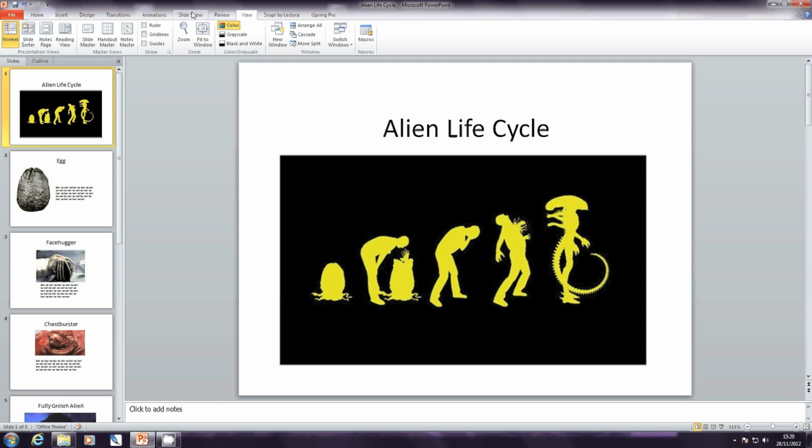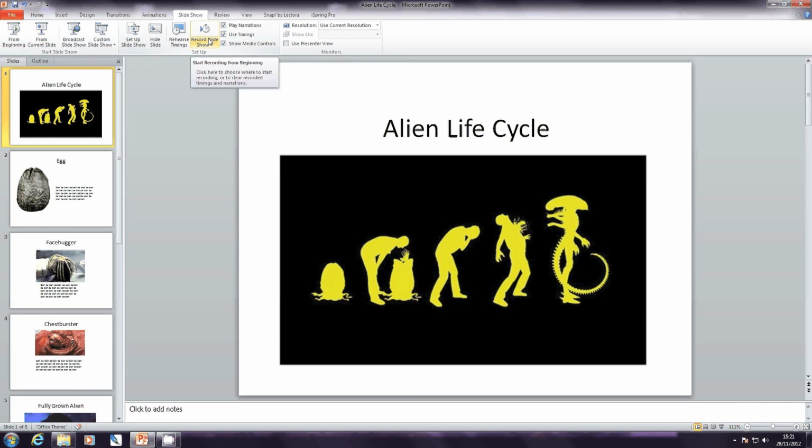First go to Slide Show, and instead of running from beginning or from current slide, we're actually going to use something different that most people don't actually look at, and that's Record Slide Show. So we click on this option, Start Recording from Beginning, Start Recording.